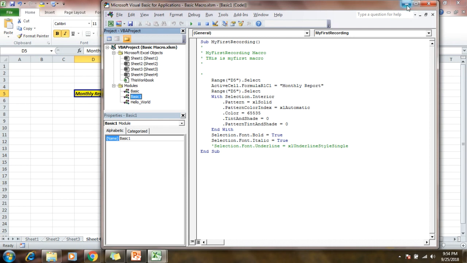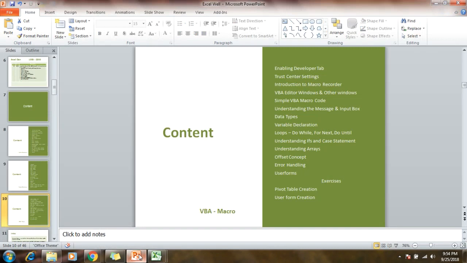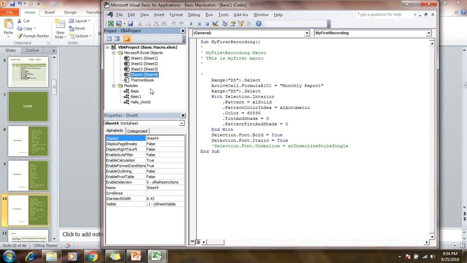Right, so what we learned today is just a very basic concept: enabling the developer tab, what are trust center settings, and enabling the macro is very important, and an introduction to the macro recorder is all that we saw. And then you saw the editor window and other windows, like we have three other windows. The property window talks about the properties of the code and some of the sheets that you have, which you're going to see in detail as we move on. So the project window, property window, and the editor window here.